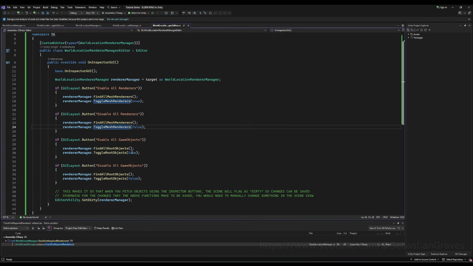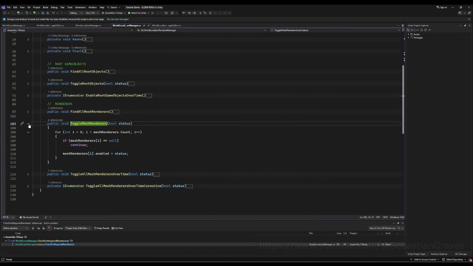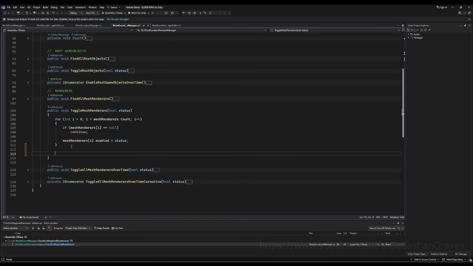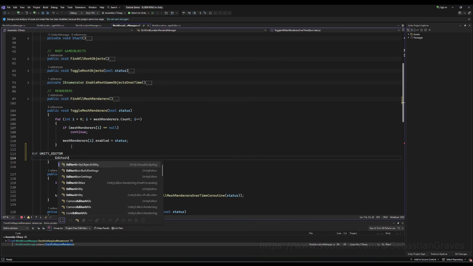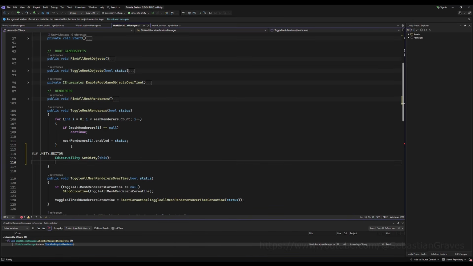Well, what we need to do is actually go and grab this functionality for setting the editor dirty and put it on that as well, because the editor dirty call only works on the scene the object is in. So basically, we need to also set all the scenes to dirty that all of the basic world location render managers are in. And we can do that by saying if UNITY_EDITOR, make sure you put that there. We're going to say EditorUtility.SetDirty and pass this. And then we can end the if by saying #endif.